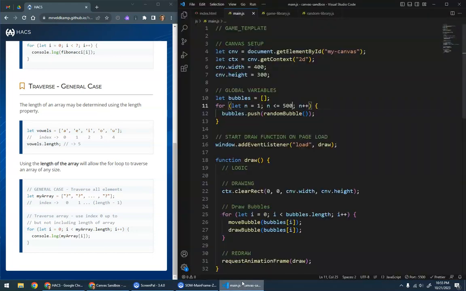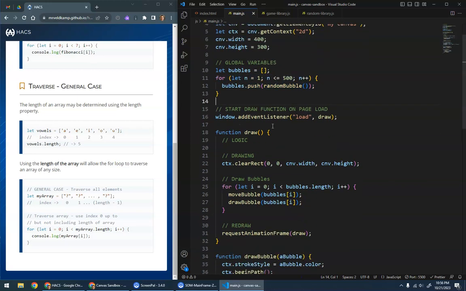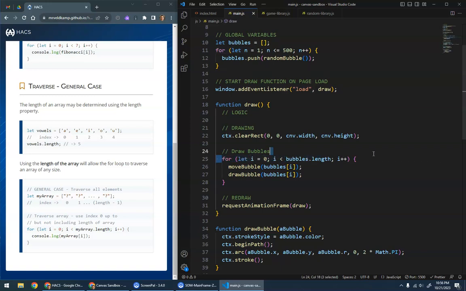Well, okay, but anyway, another example here: we're using the loop not to traverse the array. Here we're using the loop to just loop 500 times to populate the array, to put things into the array, right? And then here's where we actually traverse through the length of the array from 0 to the end. And then we can access bubbles at 0, bubbles 1, bubbles 2, get each individual bubble and tell each bubble to move and to draw. Okay, hope that makes sense.